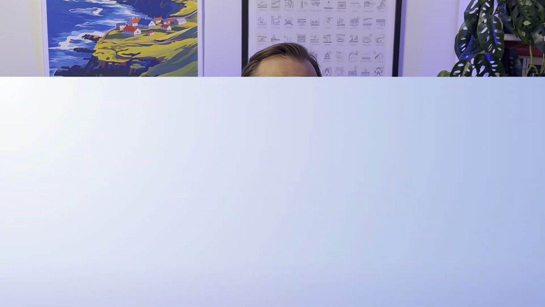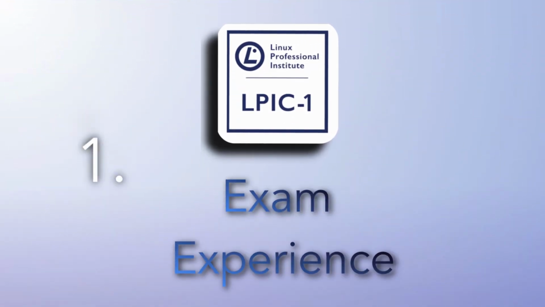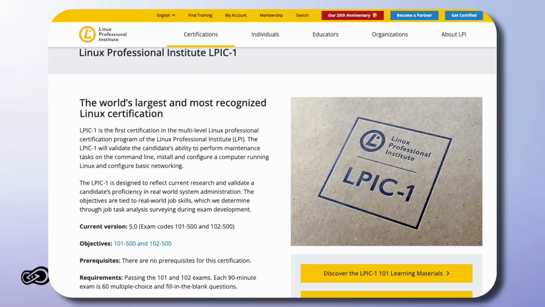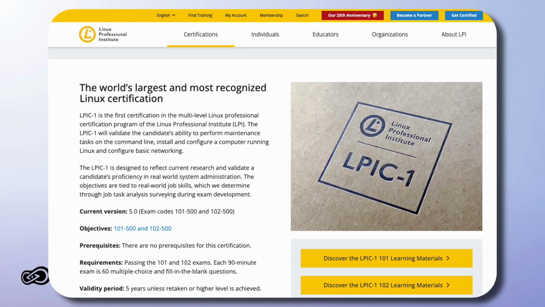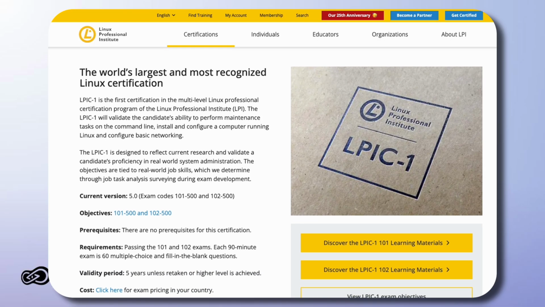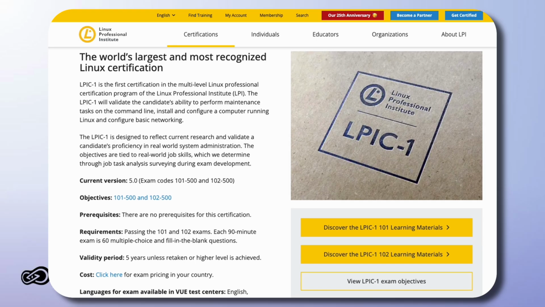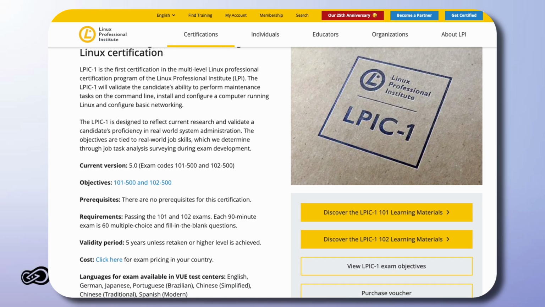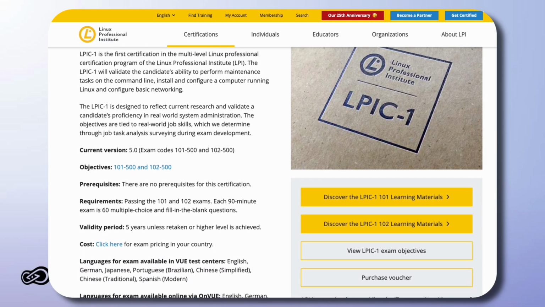Let's go. Part 1, the exam itself. In order to be certified, you need to pass 2 exams, 101 and 102. Each of them is a 90-minute test with 60 multiple choice and fill-in-the-blank questions. Scoring of LPI is on a scale from 200 to 800 with a passing score of 500, so more or less you need half in order to be successful. The validity period is 5 years unless you retake or achieve a higher level.